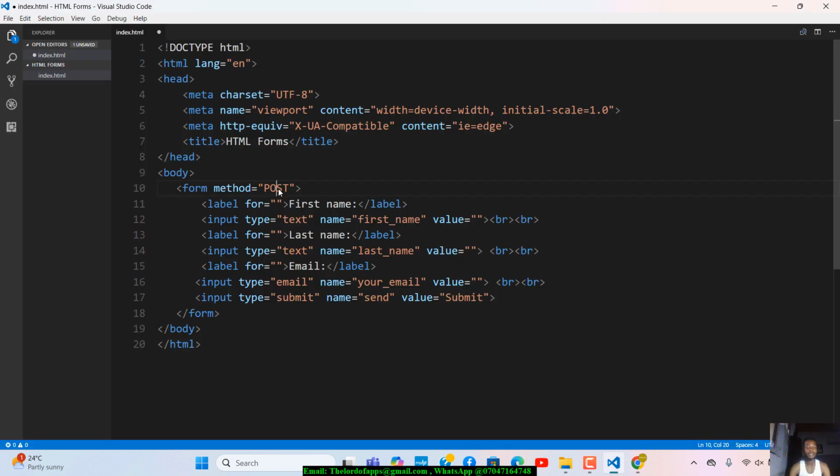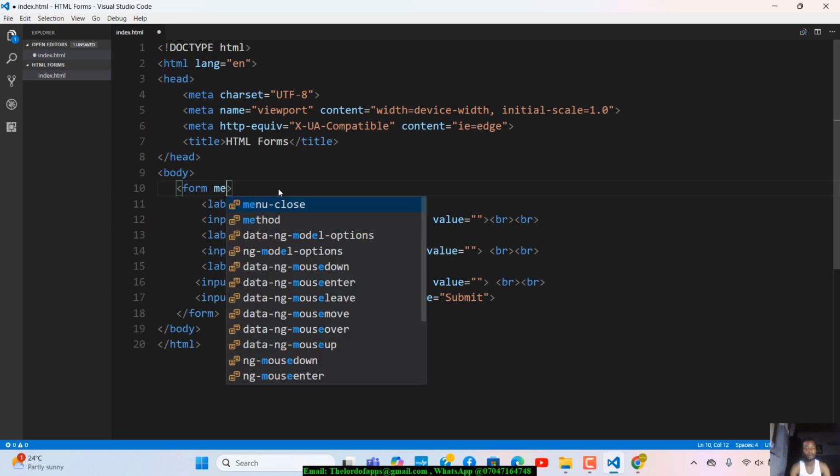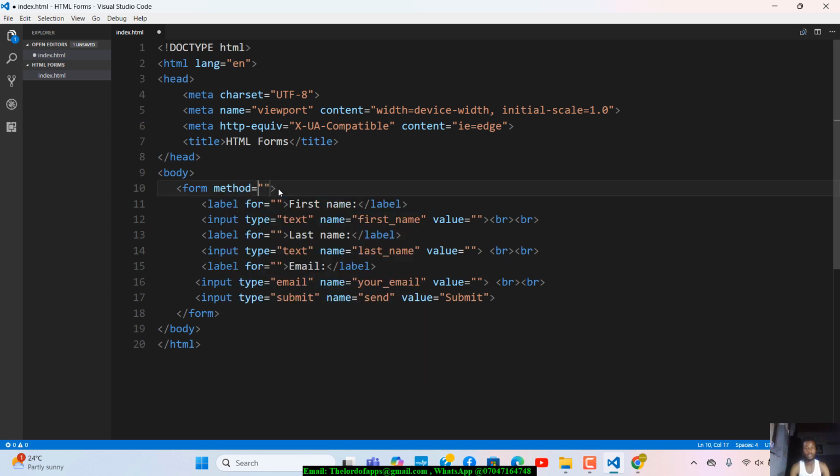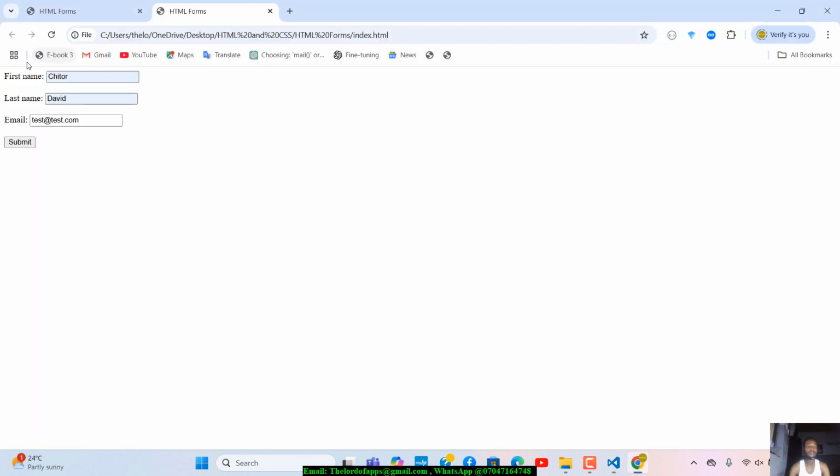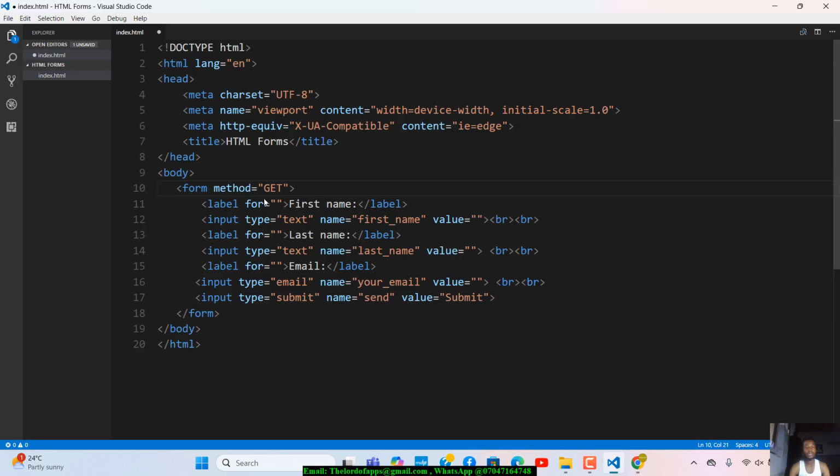But with get, if I take this back to get, this is going to be method, and set that back to something like a get right here. So if I set this to get and then try to submit the form, you're going to notice that once I submit the form, most of the things that I typed into the form, like the first name, last name, are going to be passed onto the URL right here. And that's just basically the default.